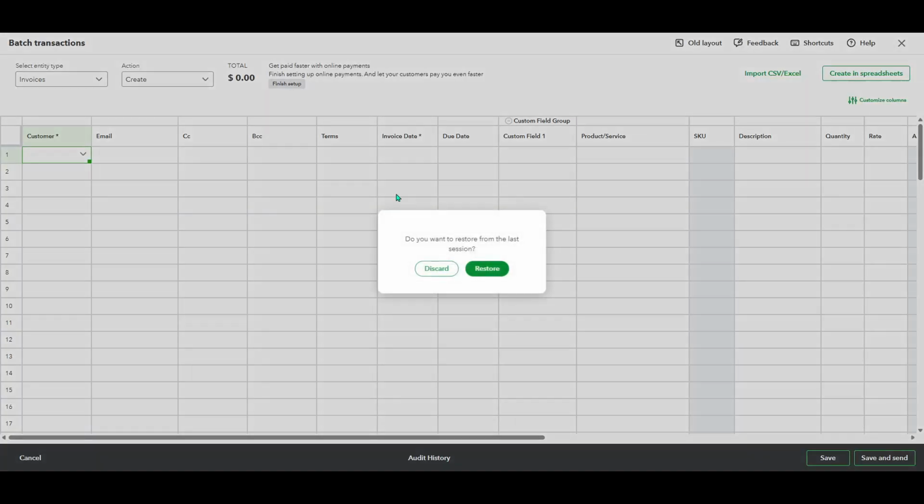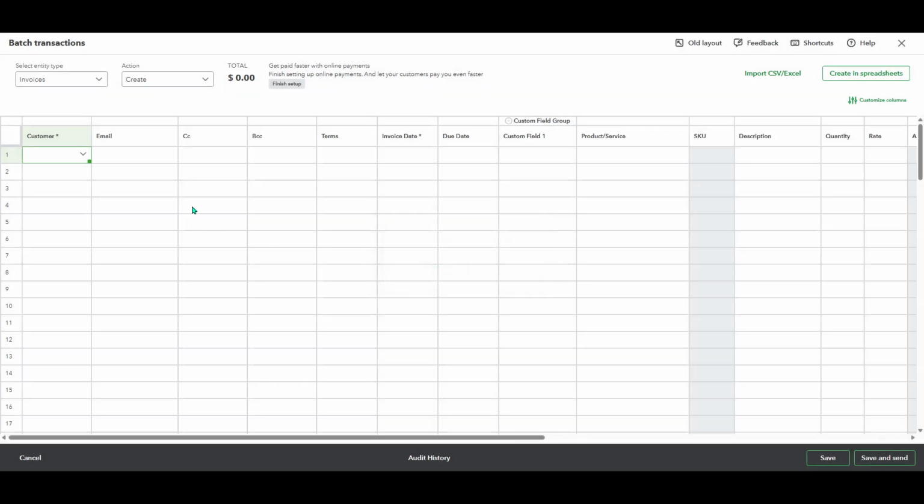related to your invoices. At this point, it's crucial to identify the type of entity you're dealing with. So, look for the drop-down at the top left of this table view and select Invoice as your entity type. By doing this, QuickBooks knows you're planning to create a batch of invoices.